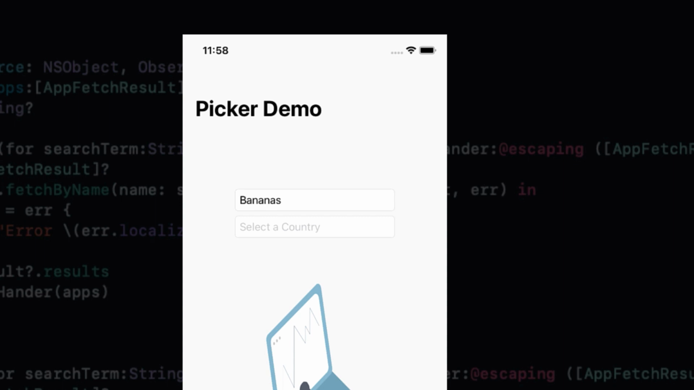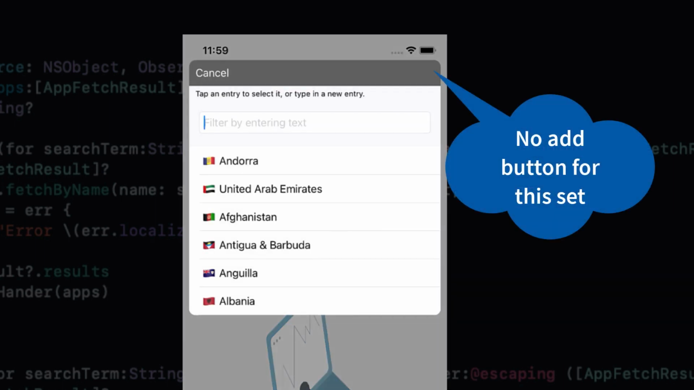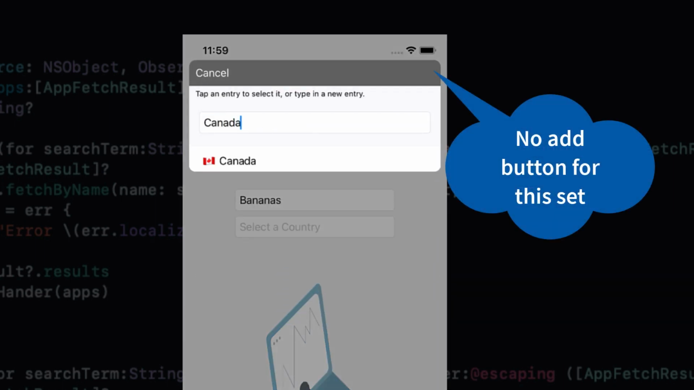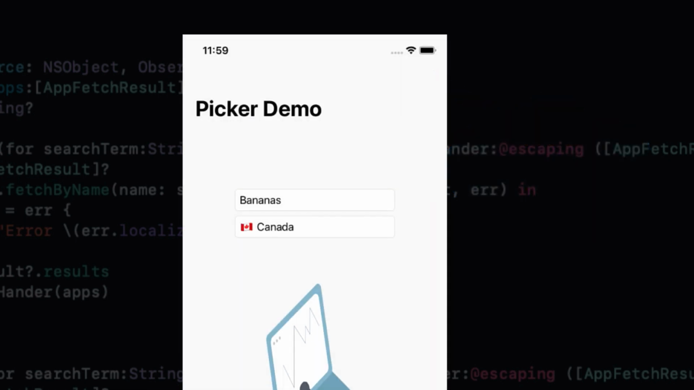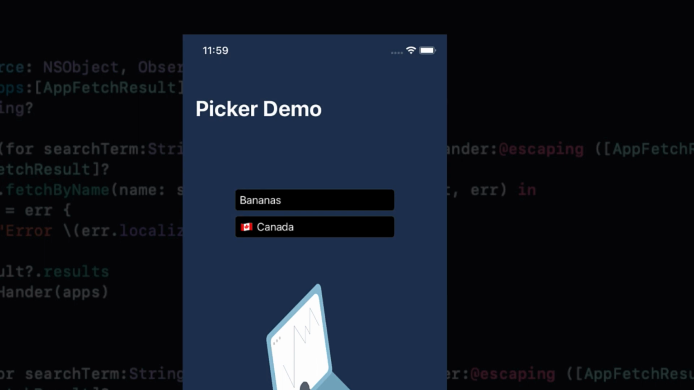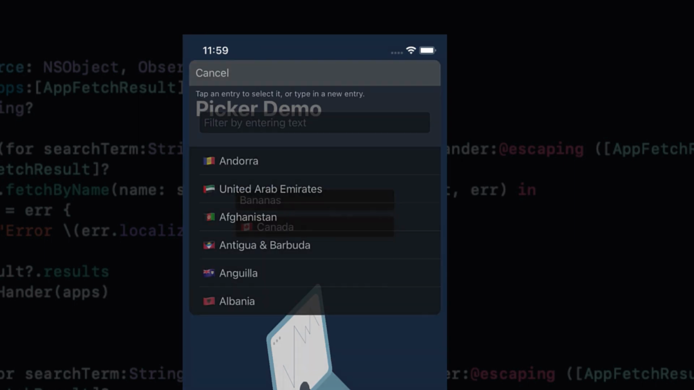In the second example, when we tap on the field, we're presented with a list of countries that could be filtered as well. But notice that this one doesn't have an add button. That's your choice. The solution is built so that it looks equally good in light or dark mode.